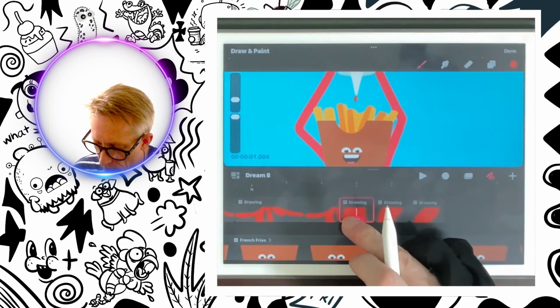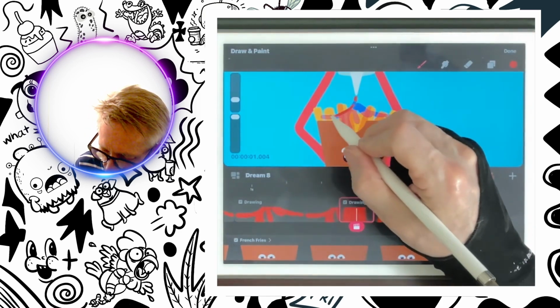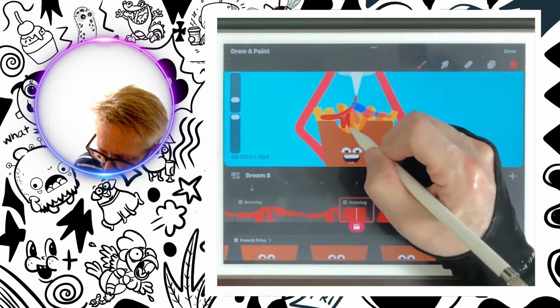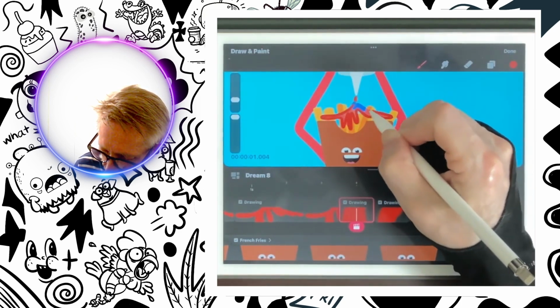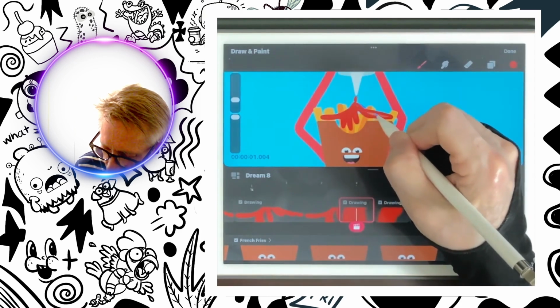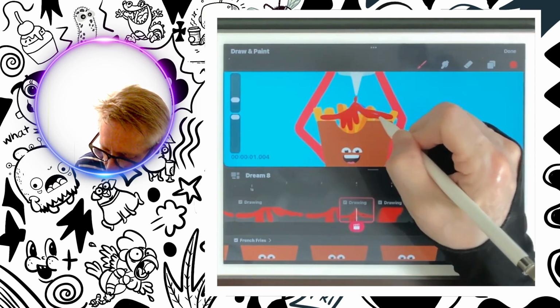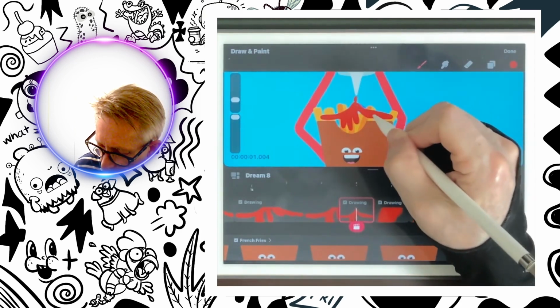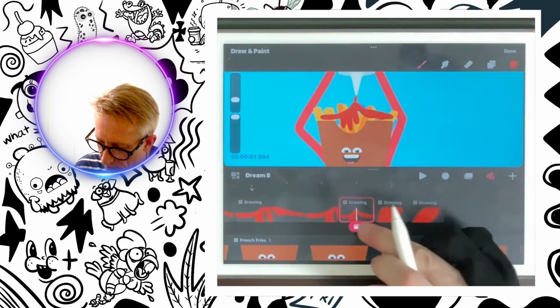So what I'm going to do is just draw this ketchup again. We're just going to kind of keep that same shape. Kind of fill it in. Could probably make my pen a little bit bigger now. All right, that's good.